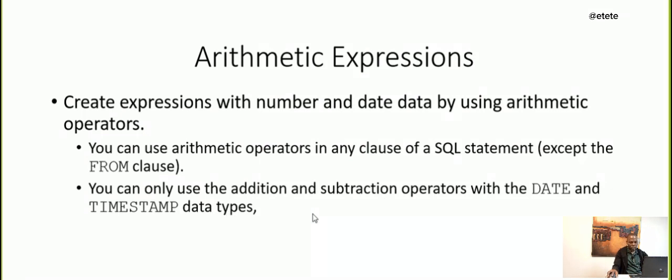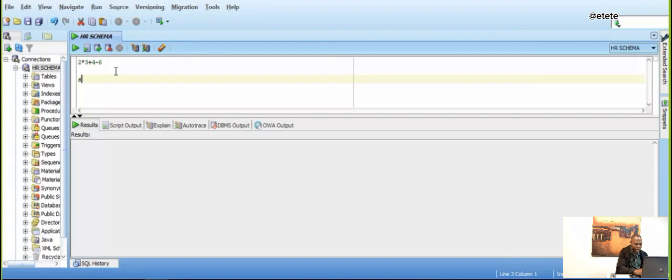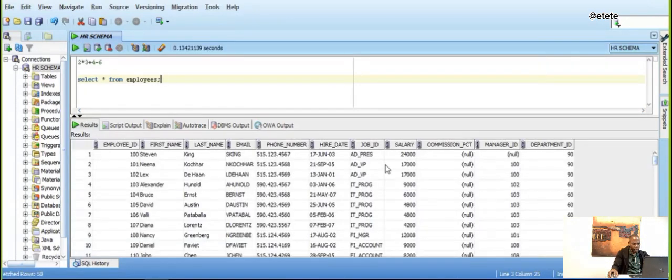We spoke about the data types, that is, all those data that come into each of the columns. If I say select star from employees, are you seeing my screen? Yes. Okay, select star from employees. This is what it's giving me.